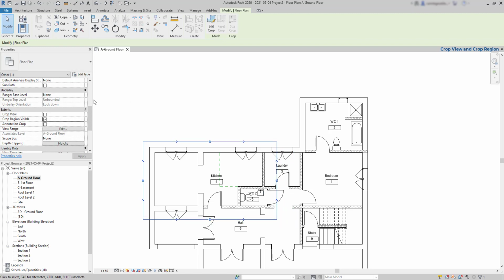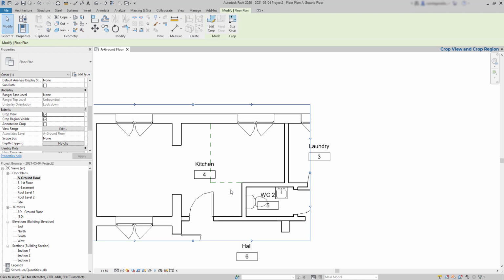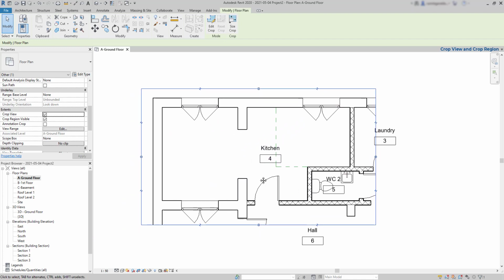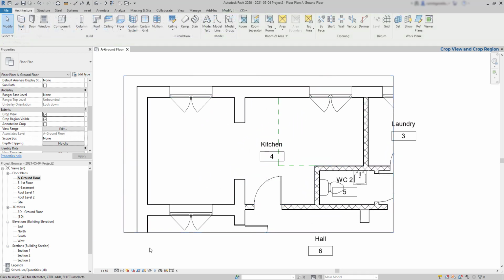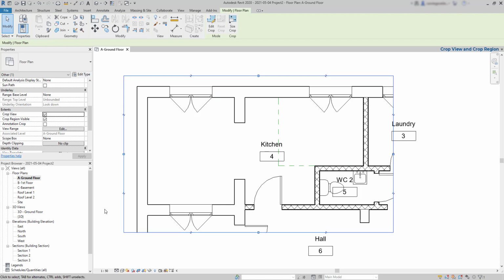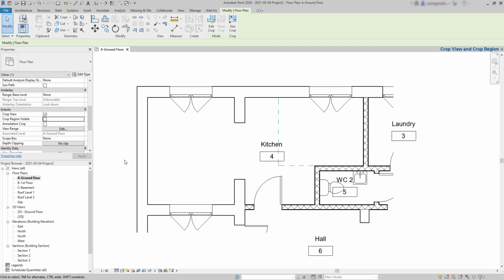Then, the entire floor plan is still visible, and that's because I have the option Crop View switched off. I check that box, click on Apply, and then you can see that everything out of the area was simply hidden. If I want to hide the border but keep the same area showing up, just uncheck the box Crop Region Visible.